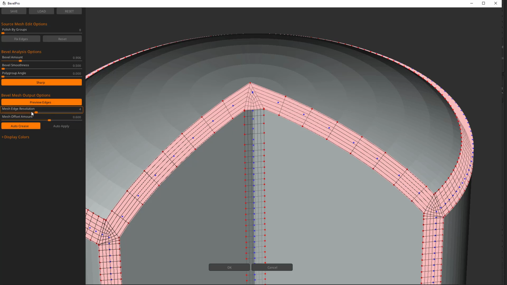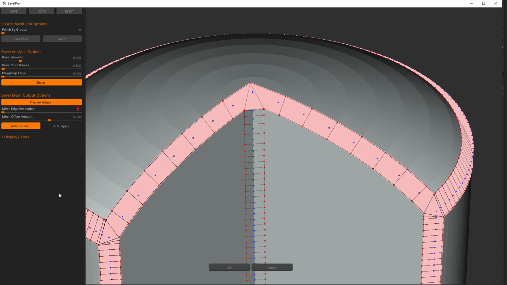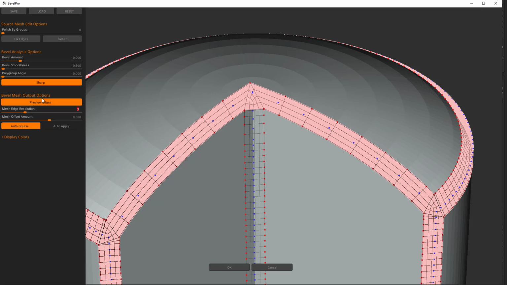Now, as far as the mesh edge resolution, it's set to 4 by default, and as you can probably guess, that's controlling the resolution in here. So if we crank this all the way down to 1, there we go, we're just going to get 1 cut in here. If we put it up to 2, of course you can type this in, or you can drag the slider here. You can set that to whatever you'd like. So we'll set this back to 4.